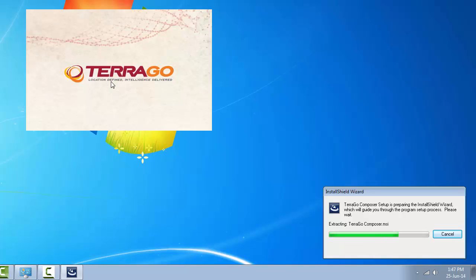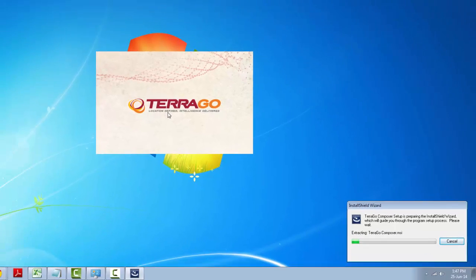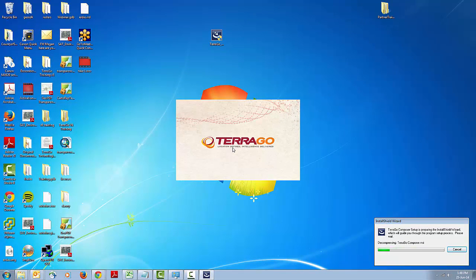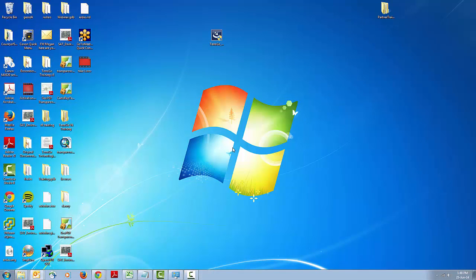While this is unpackaging, I just want to let you know that this process is the same across all of our core products. So while we're demoing TerraGo Composer, it's actually going to be the same installation and activation process across Composer, Publisher, and our toolbar software.